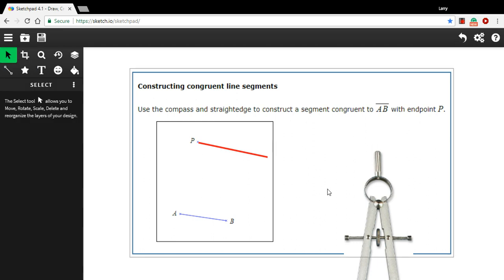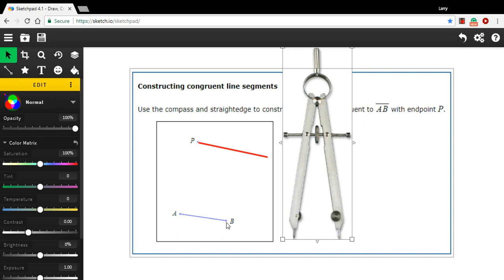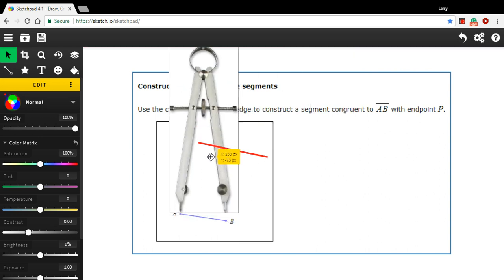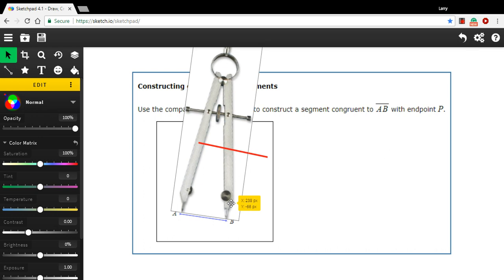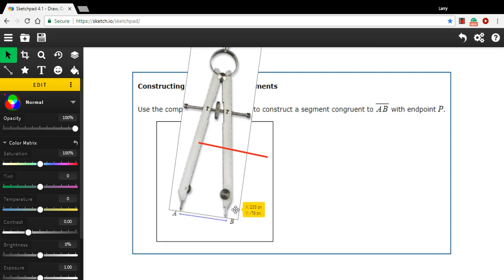The next thing you'd do is take your compass and line it up to measure the distance from A to B. You'd put the point of the compass on point A and then stretch it out until the other point is on B. It's a little bit different here, I'm just using an image of a compass. Let me see if I can line this up. I think I'm pretty close already, maybe just a little bit more. All right, that looks pretty accurate to me.